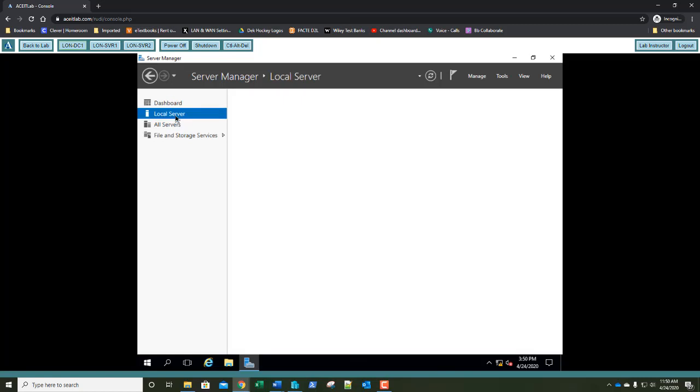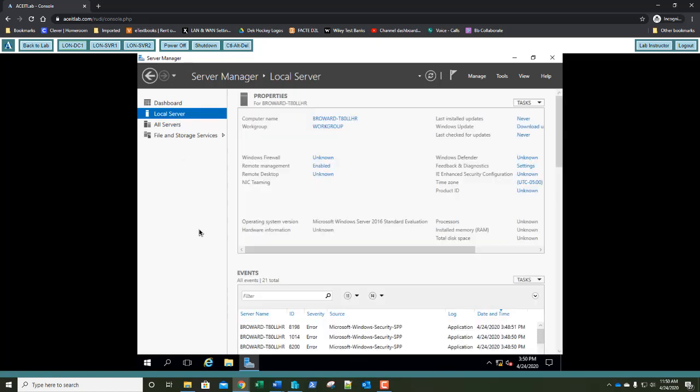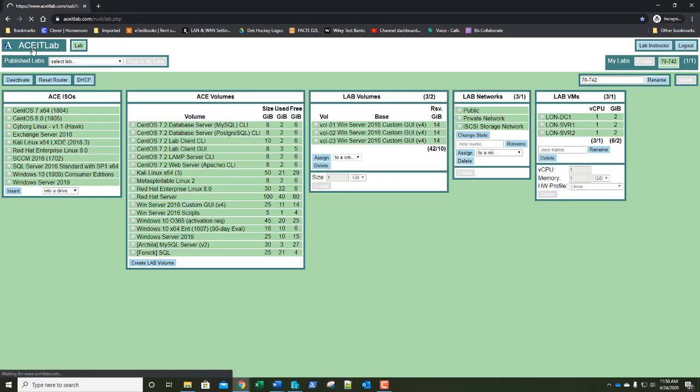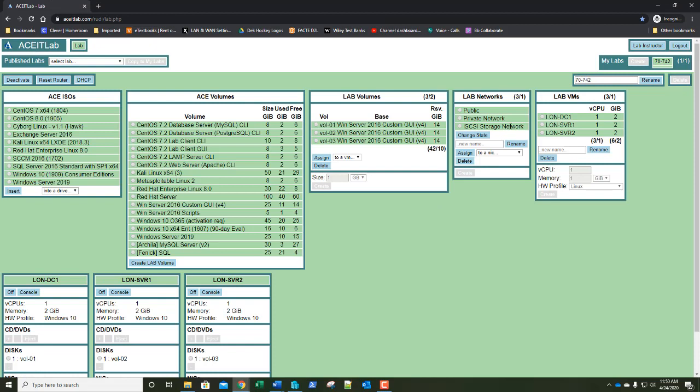So what's the first thing we got to do? We need to set the IP address, and we need to rename this. Now you'll notice we've got two Ethernet adapters. One is for our private network. Let's just jump back over to our lab environment, take a look so that you understand what we got there. We've got our private network adapter, and we've got an iSCSI storage network adapter.